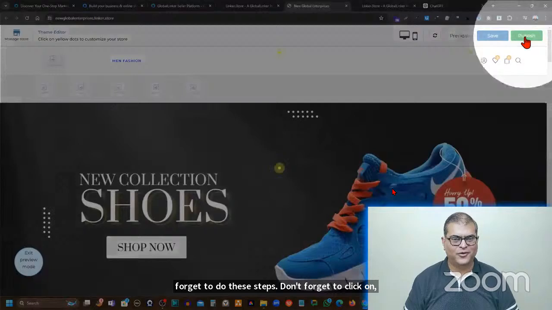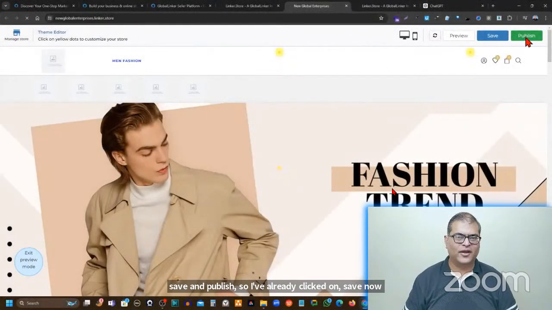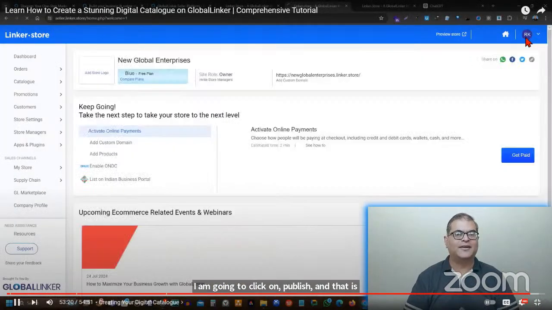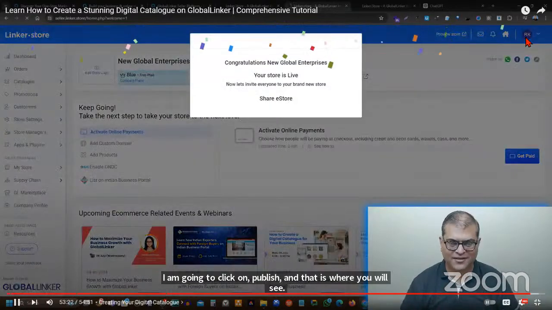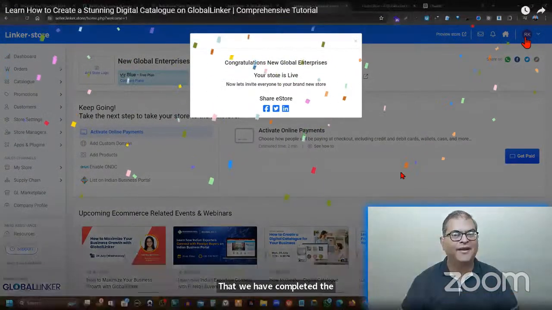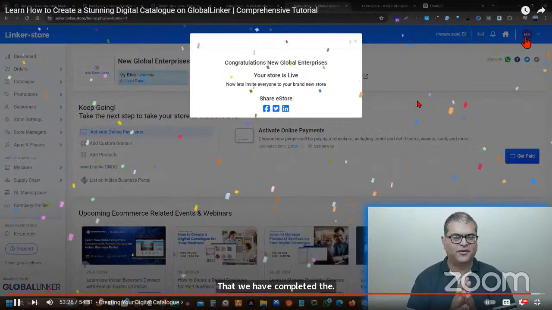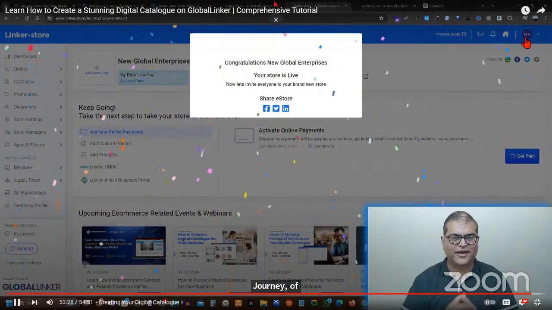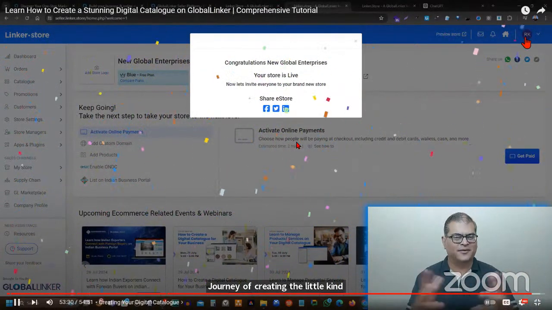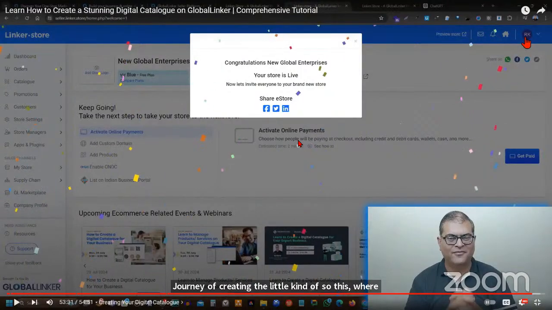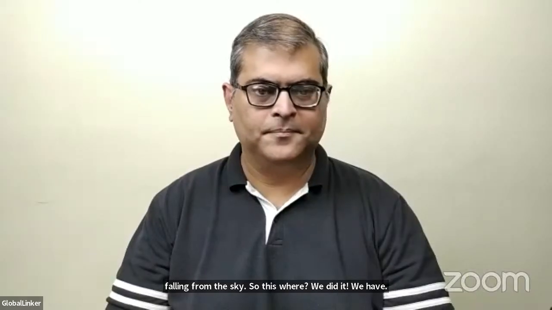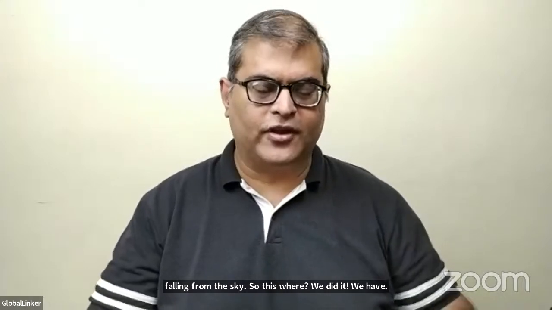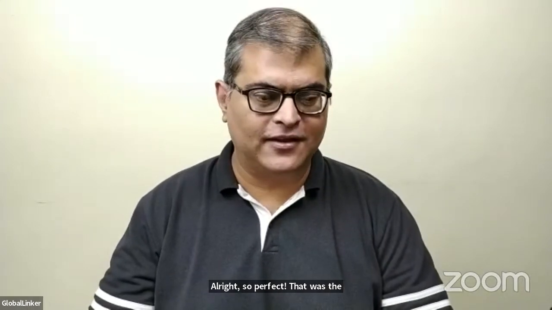Now I am going to click on publish, and that is where you will see that we have completed the journey of creating the digital catalog. So this is where you can see the congratulatory message, the confetti is falling from the sky. So this is where we did it. All right, so perfect. That was the process of creating digital catalog.